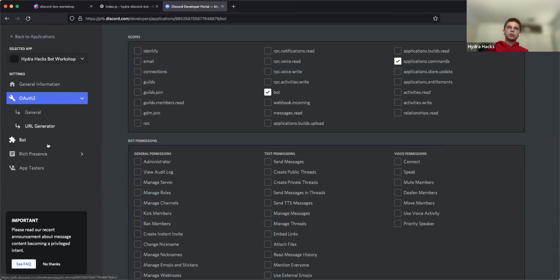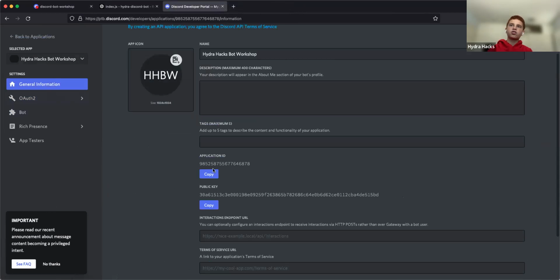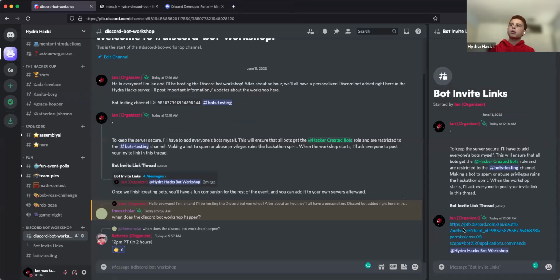Alternatively, you can go into general information and copy this application ID and paste it here. I just need to get a link or an ID so I can add it to the server.